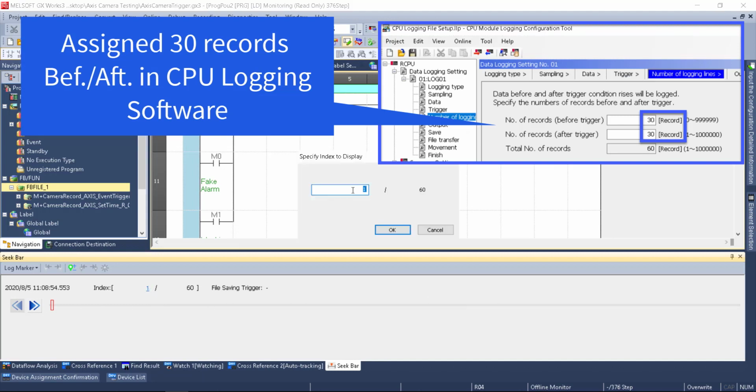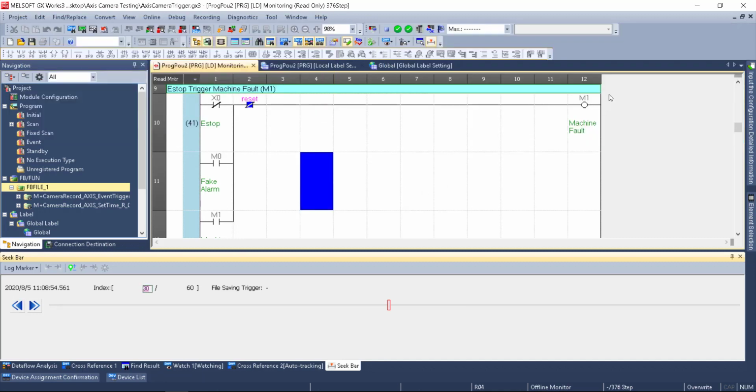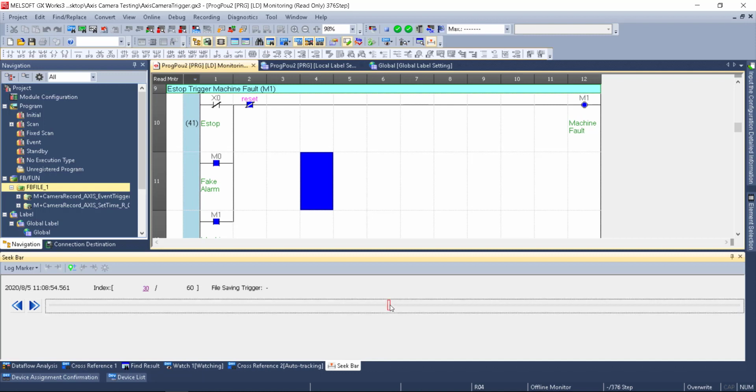So if I come in here, I can say take me to 30, and M1 is still off. But if I give one click here, so this will go to 31, M1 is on. So M1 was my trigger. I've got 30 records before and 30 records after. And again, I can click back and forth on the seek bar and see what drove my M1, and it was the fake alarm M0 from the HMI. So pretty cool. Now what I can do here is say, okay, that's about where it happened. Maybe I want to go exactly to 31 and say that's exactly the point that M1 turned on.